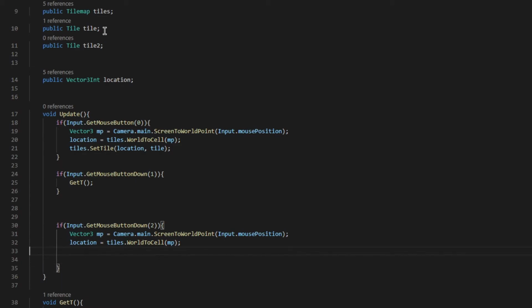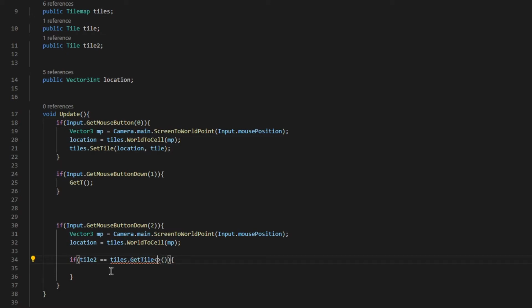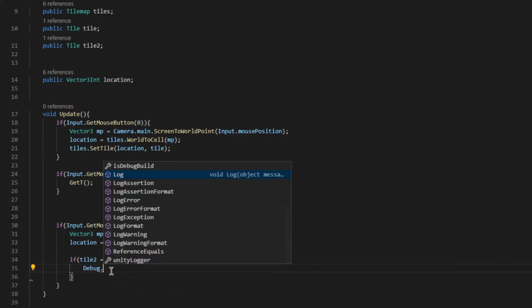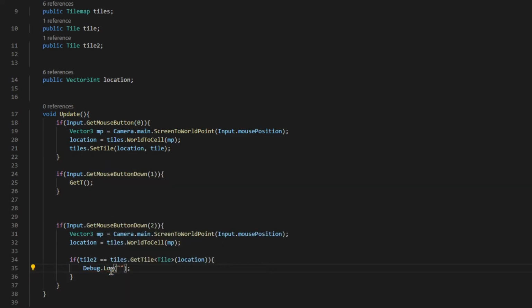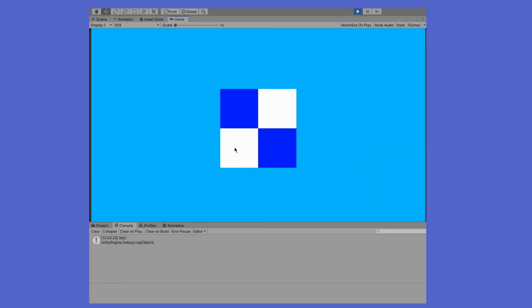To detect the tile2, we need to make a new if statement under the location update line. If tile2 is equal to tiles.GetTile, and in parentheses we are going to type location. It is that simple. If there is a tile2, send a Debug.Log message. Let's get back to Unity to test it out. And as you can see, it works perfectly.